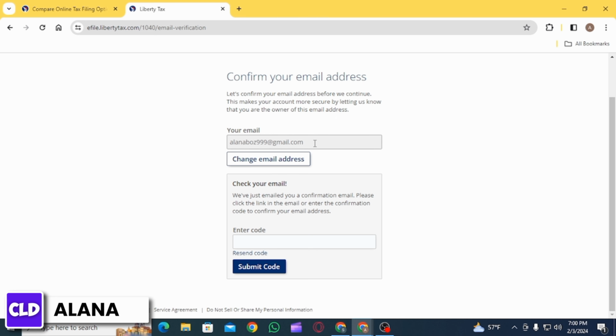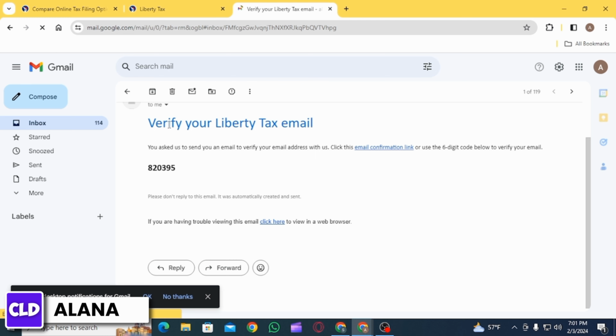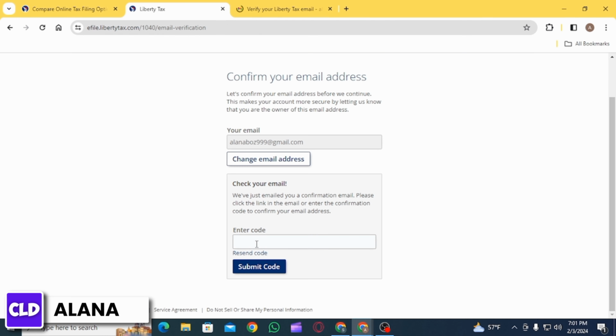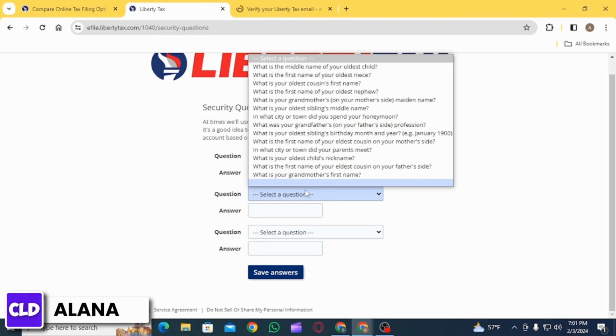After that, a code is going to be sent to your email. Go ahead and check your email. Now on this email, you want to copy this verification code, head back and then enter it here. Now click on the Submit Code option.